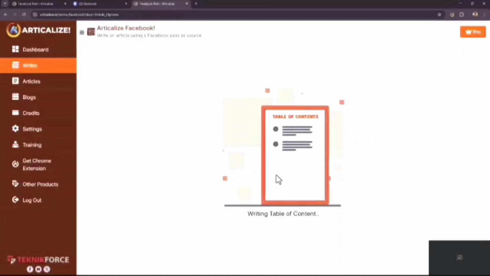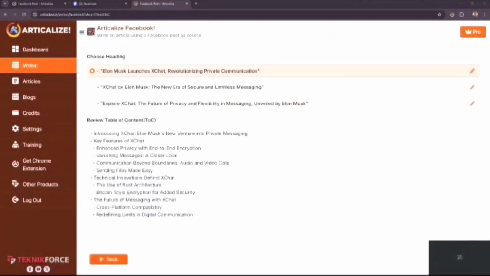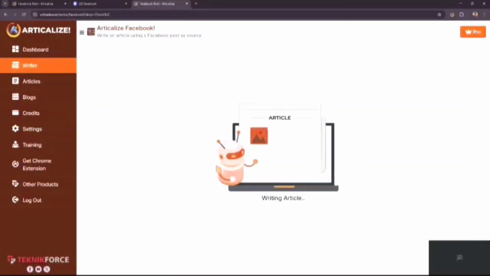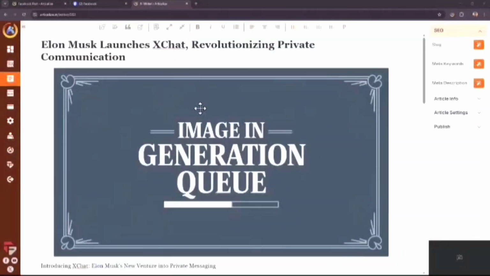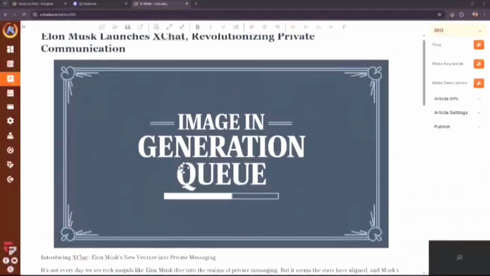You're going to get the table of contents in a second. Here we go. You can see the table of contents. If you want to modify anything, you can. Or you can just leave it be. I think this heading is just fine. I'm going to remove the quotes. Don't need the quotes. Here we go. Click on next. Article's being written. Here we go. The article's already written and you can work on the article right away while the images are being generated.